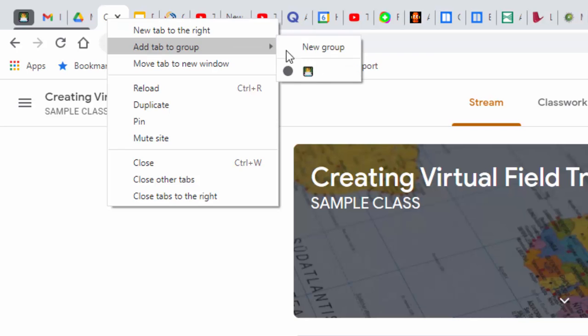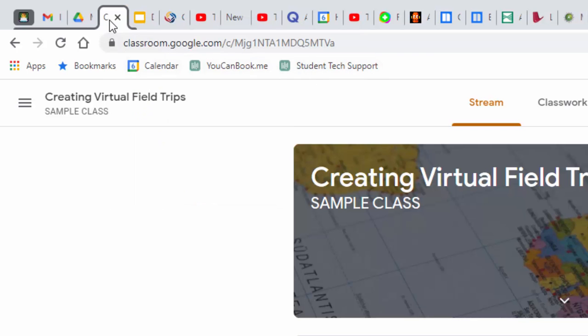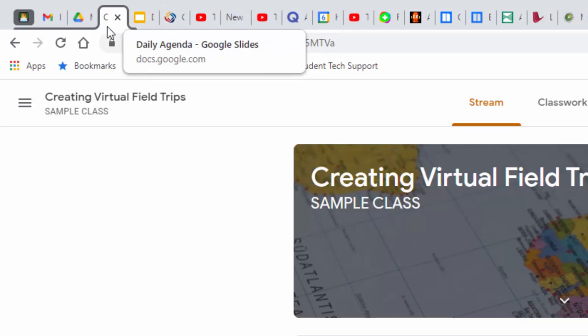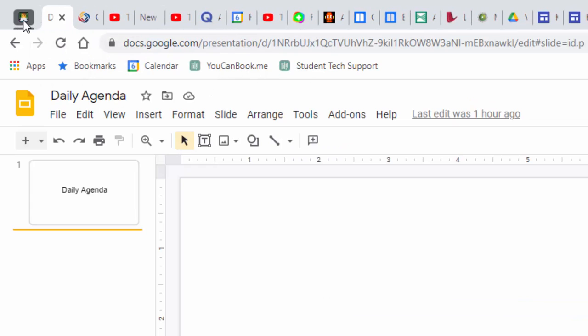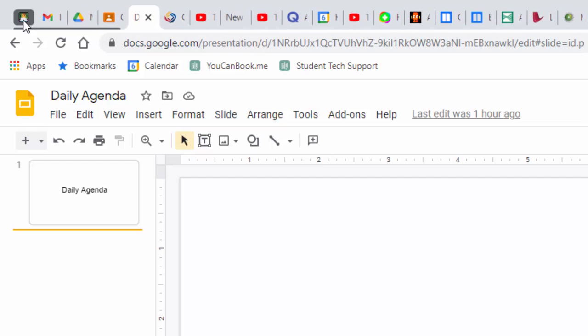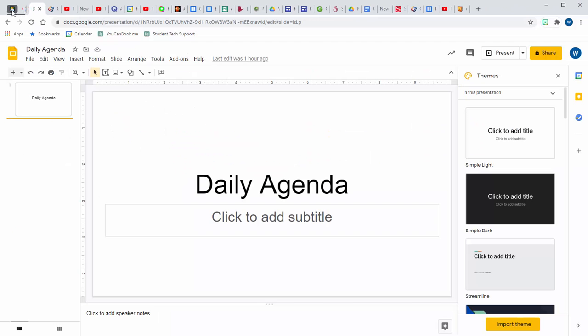Let's put that in the same place. I want these to open in my technology one every single time. So then I have this icon here. If I click on that, it will collapse those now into a single group. So I can close these tabs and reopen them as needed.